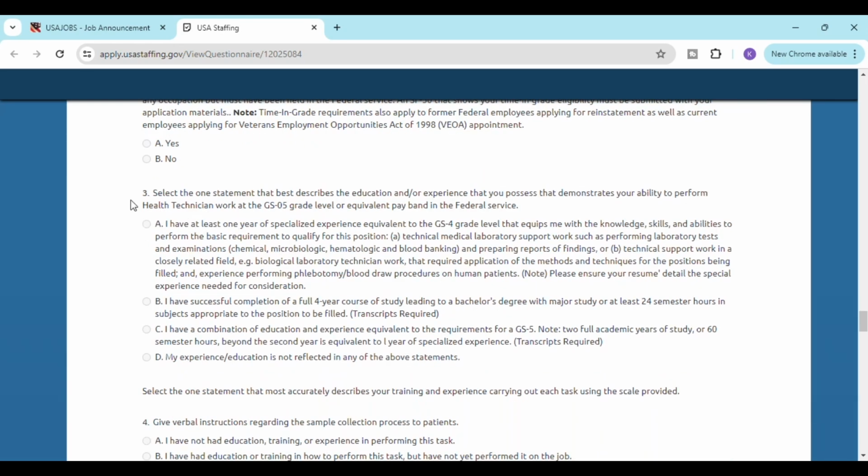Now, this is going to be the education and experience requirements. So these are always a little bit tricky when they have either education or experience or a combination of both on which one to select. So if you have experience, that's A. If you have education, that's B.